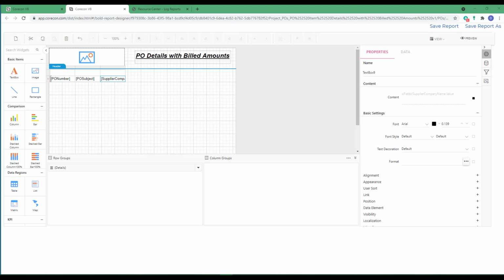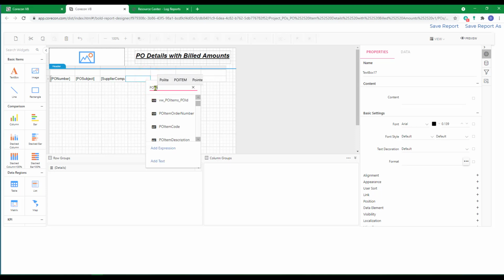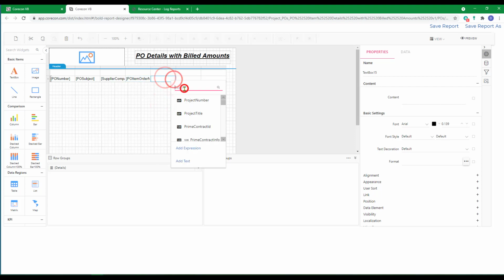Now we need a few more columns in our table. So we're going to right click and insert column to the right. I'm going to do that a few times. We're going to need a couple of columns. And to the next cell, since this is also a PO item detail, not just a PO summary, we're going to add another field called PO item order number and the PO item description.